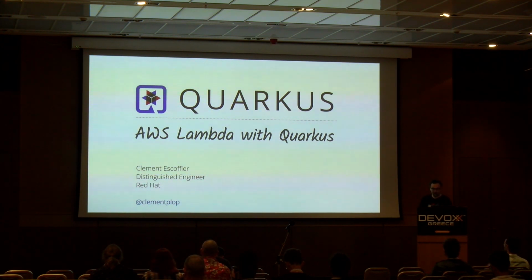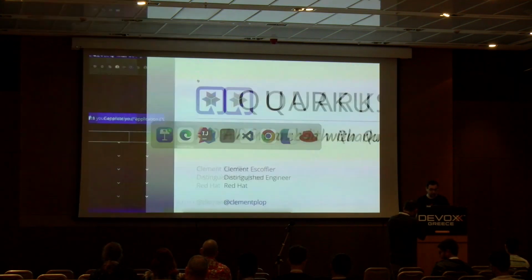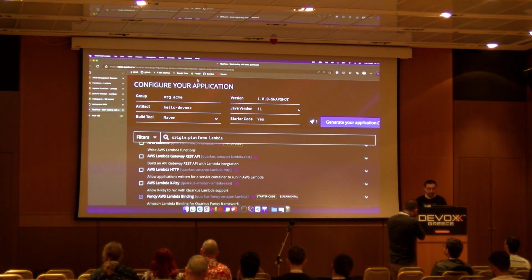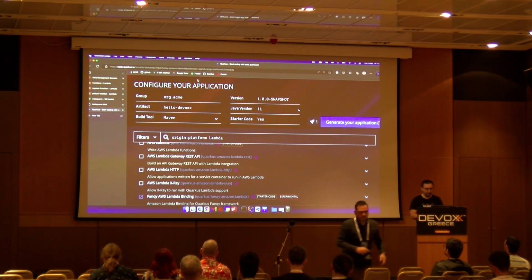So let me introduce myself. My name is Clement Escoffier. I'm working at Red Hat, mostly on the Quarkus project. I'm doing a lot of things around Quarkus. And today, in this talk, we are going to talk about Amazon Lambda and how you can implement a function with Quarkus. So let's skip the slides because it's a quickie, so we need to get into the action pretty quickly.